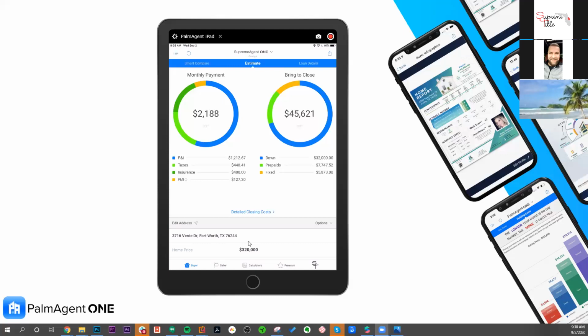Being able to say, hey, this $320,000 house is going to be about $2,188 a month. I know you want to go look at that 390 house as well. That one's going to cost X amount a month. There's so much value in you being able to estimate for your buyers. Again, they'll have to get with the lender for those final numbers, but this is a rough, really close estimate, thanks to all the fees that Supreme Title has loaded in here for you.